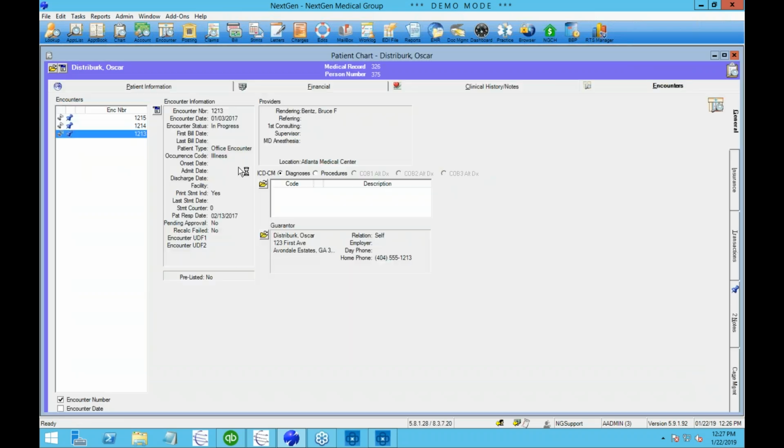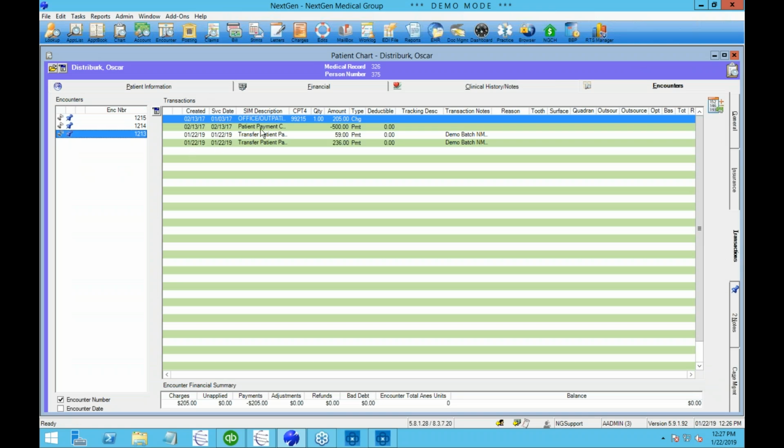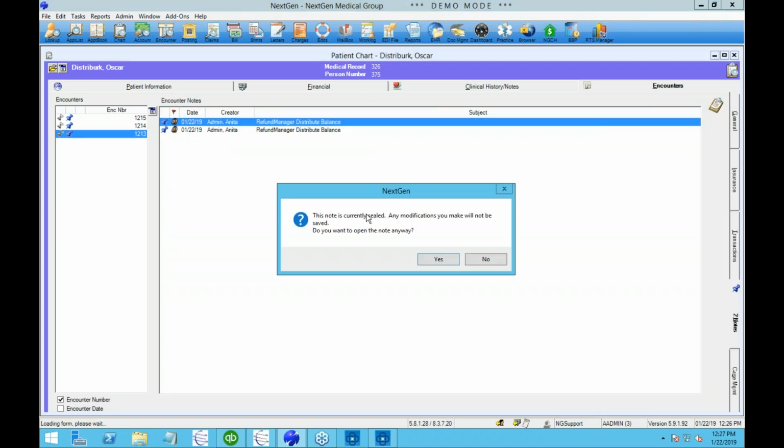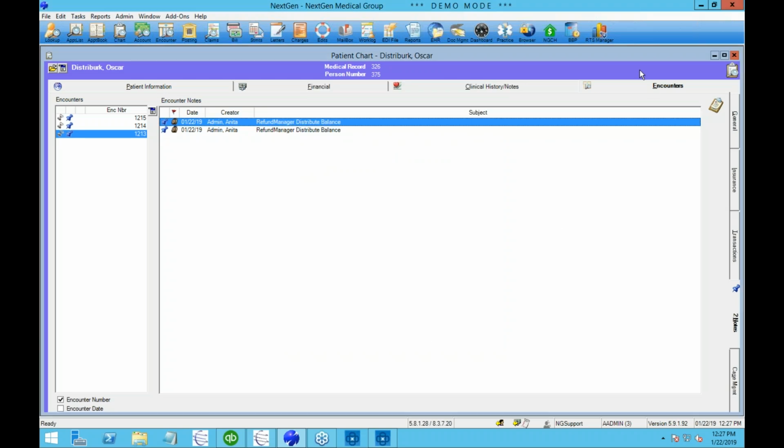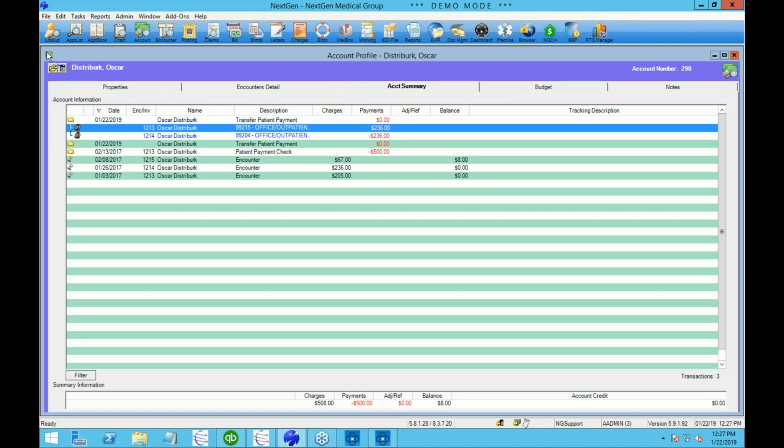We can go ahead and dive down into the encounter itself and see the transactions. So this was the one with the credit. So we took 59, sent it one direction, and 236, sent it the other direction. The system's going to put some notes in here so we know where it was taken from and where it was sent to. Additionally, it's going to create some encounter notes for you also. All right, so you have that documentation in NextGen for what you're doing.